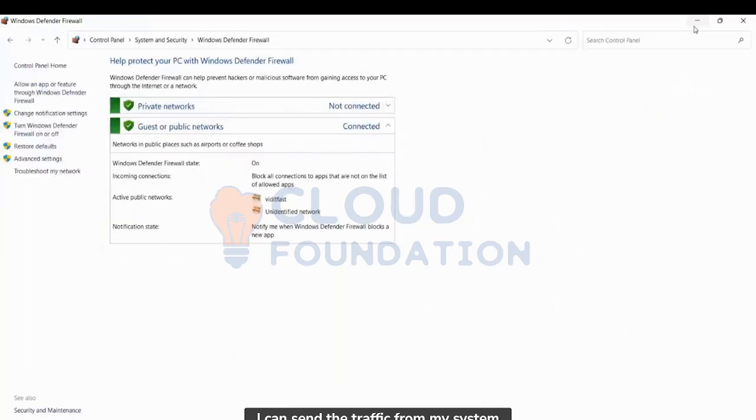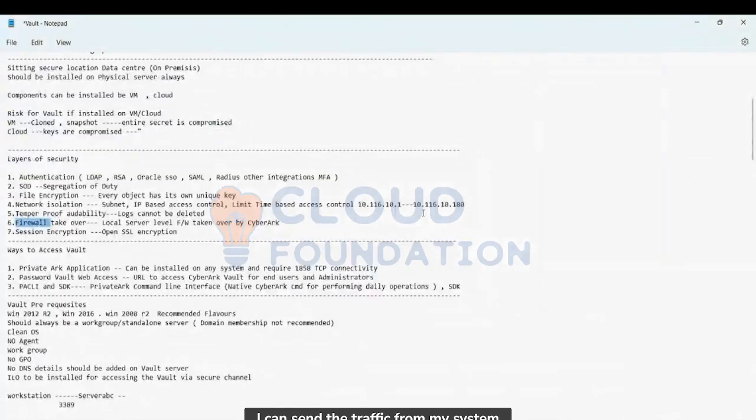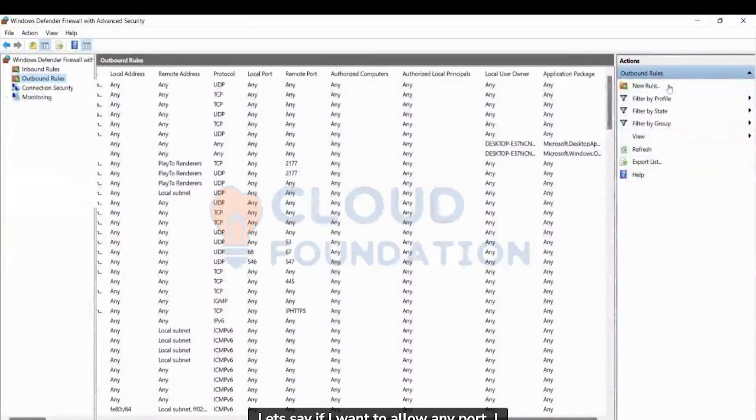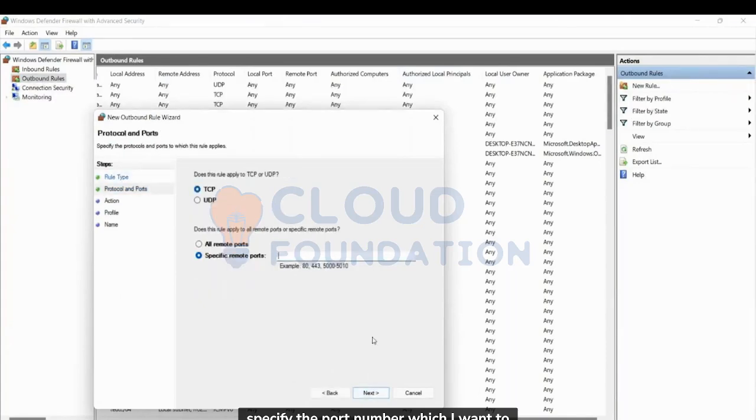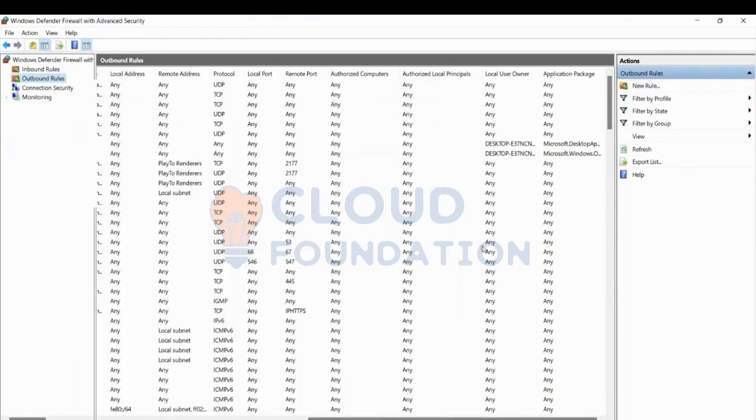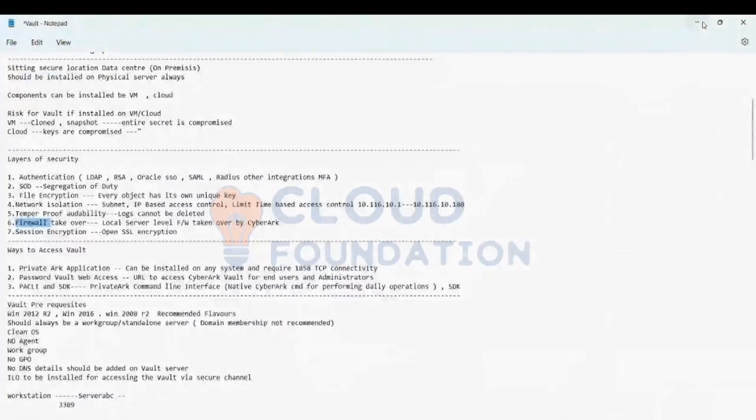So what happens once you install the CyberArk Vault on a server? The local firewall has no relevance at all. Let's say I want to allow a port on my laptop, I can simply add a rule over here, specify the port number I want to allow, click on next, and that port would be allowed. The same would not happen for the Vault.